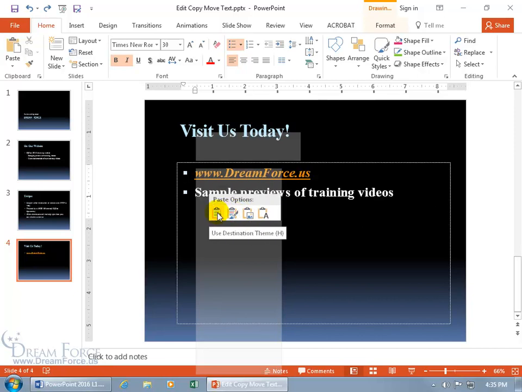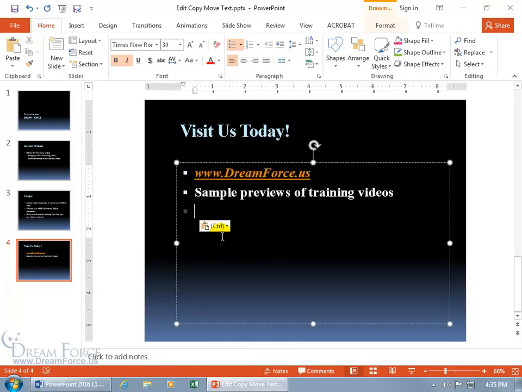We'll do destination theme, click on it, and that tag will be there and will stay there until you either close out or perform another action like hitting the space bar, and then it removes it. So that way, if you need to change your mind after you pasted it, you got that tag there. Just don't do anything else. And then when you do, it removes it.